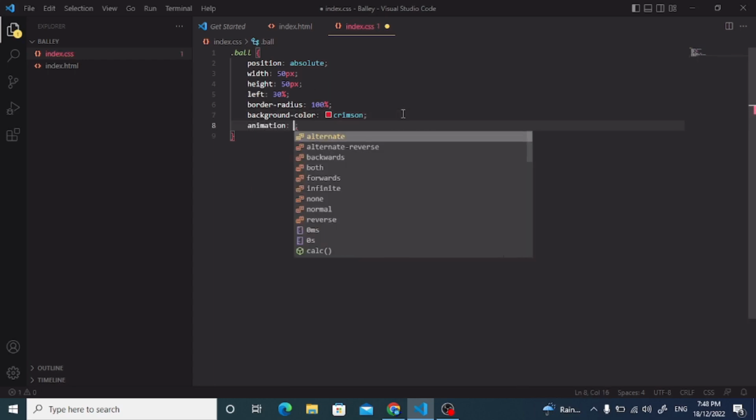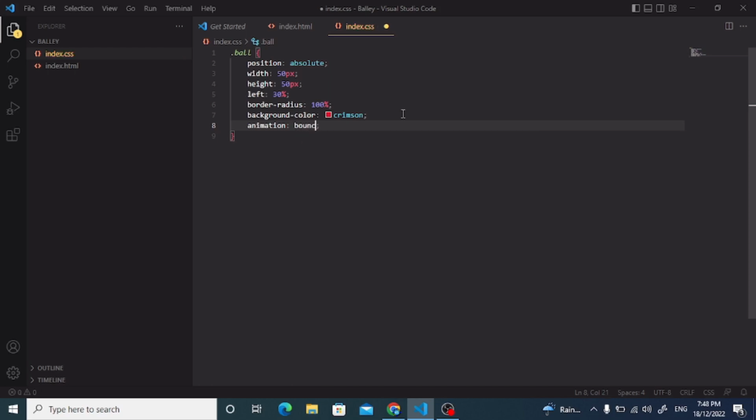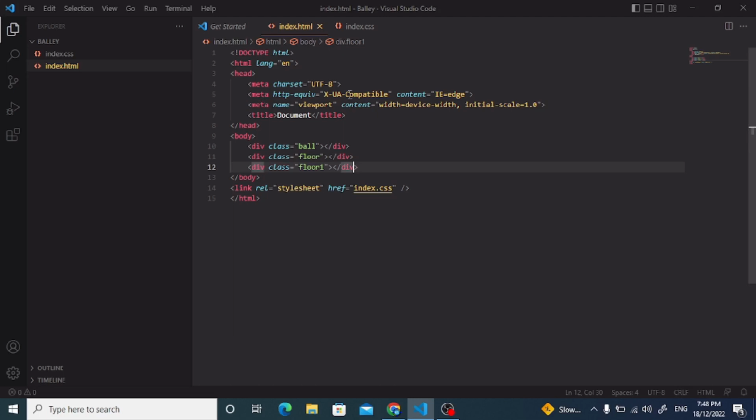Now let's animate Bally. So to animate Bally, create an animation called bounce, with 4 seconds, infinite, with an ease of ease-in-out. So let me explain what all this does. This .ball gets the div with a class of ball, which is this first one.